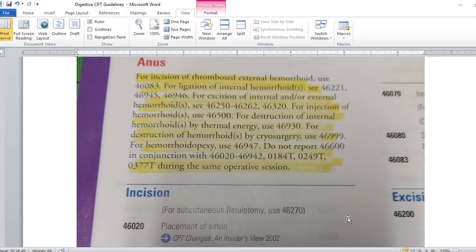Then we start going towards the anus and rectum. One of the first things that we are going to see here is we're going to be dealing with hemorrhoids. Hemorrhoids are swollen, twisted veins. We have something called esophageal varices. Those are swollen, twisted veins in the esophagus. So what they're telling us here is we can do incisions, we can do excisions, and we can do removals of them. So for incisions of thrombosed external hemorrhoids, use 46083.